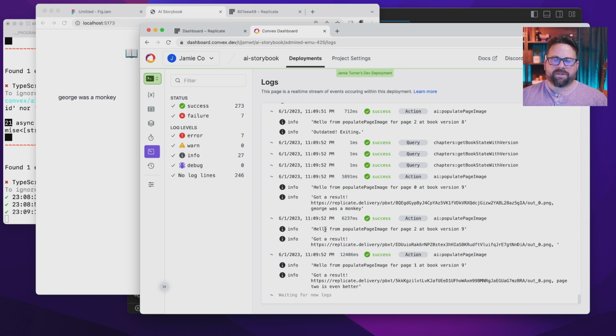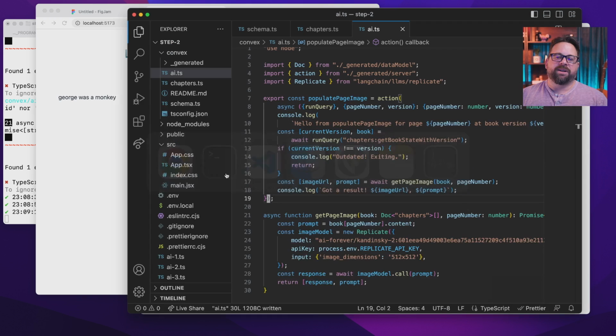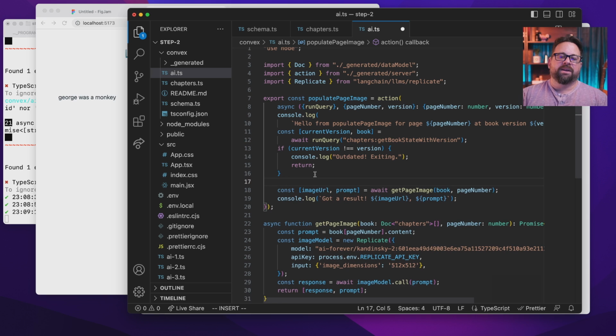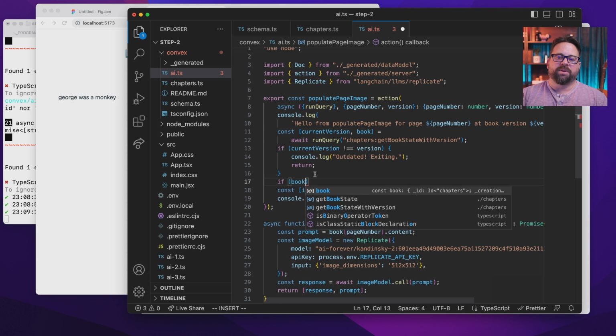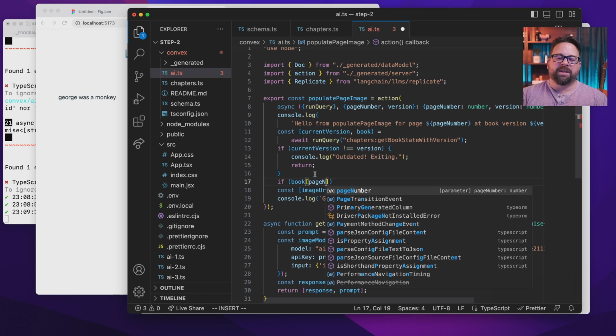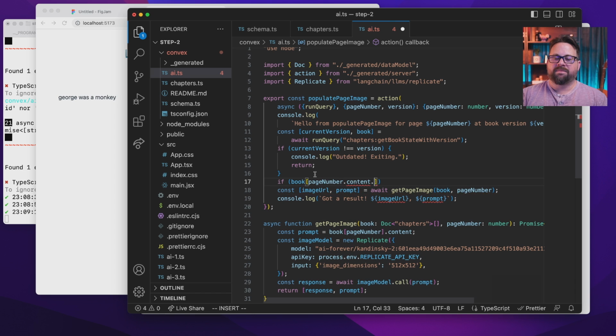Page 3 was empty. Oh yeah, that's something I should handle right now too, by the way. Whenever we add a new page, the content is initially empty. One thing we should definitely do is check this real quick: if book page number dot content dot, why did that not work? Oh, I didn't finish. I didn't close the brackets.